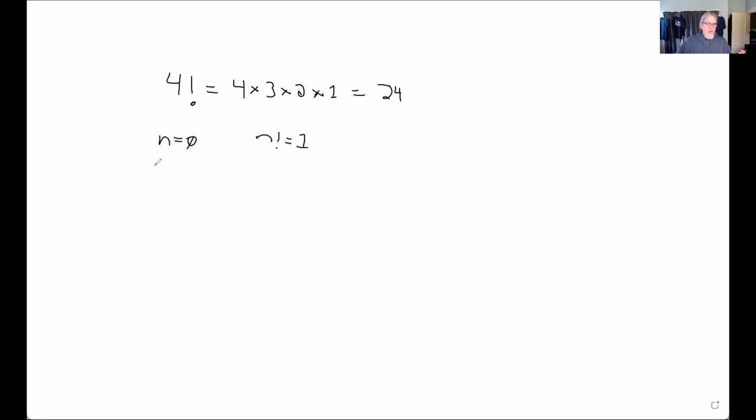And then if n is greater than 0, then n factorial is equal to 1 times 2 times 3, times dot, dot, dot, n. So they're going forwards, not backwards, but that's the same basic idea.